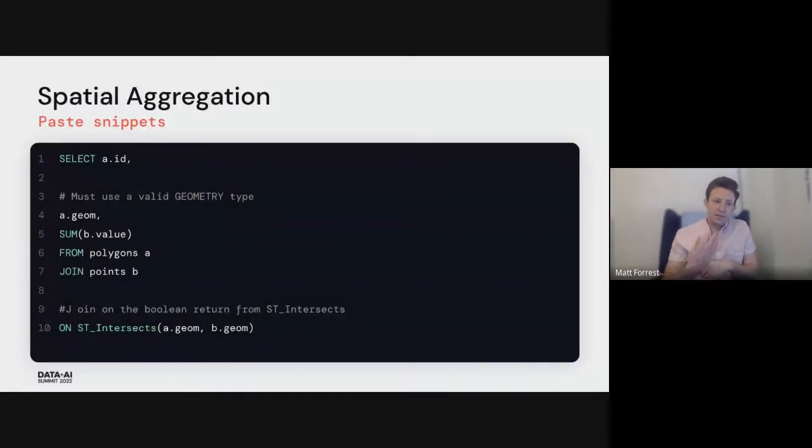Now, this is a really simple example. We're not going to go too deep into this, but this is just a simple way of doing a spatial aggregation, right? So we're going to select from two different tables, polygons and points, represented as polygons A and points B, and basically get the sum of the values from our points table that intersect with our geometry. Now, what we can actually do is join that using the function ST_Intersects, because it returns a Boolean. So ST_Intersects says, does this return true or false? Yes, we can use the true to do the join there and basically do a very quick aggregation.